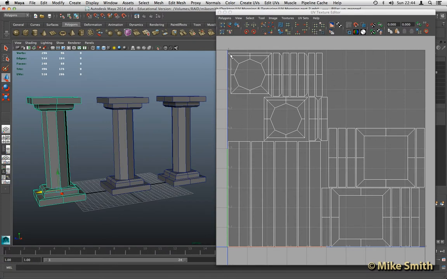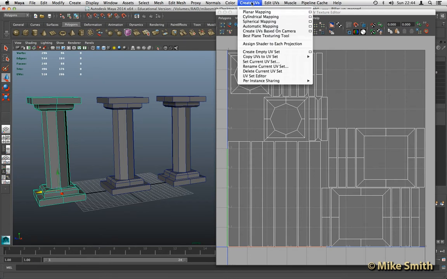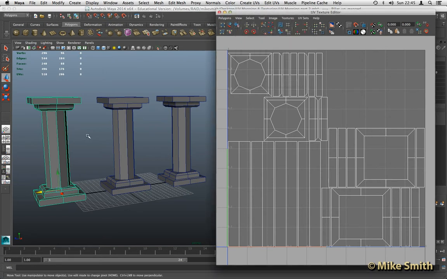We can see it looks a bit of a mess. You've got some parts missing from some of our shells, which are the sections of our UV map, and also we don't really know which bit's which. Some parts are obvious but others aren't, and this is just after automatic mapping, which is in Create UVs and Automatic Mapping.